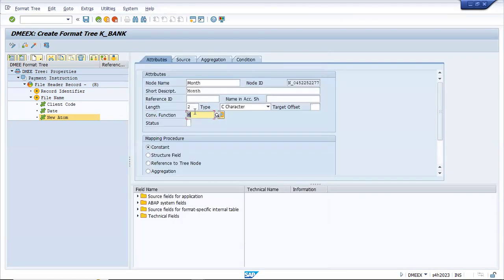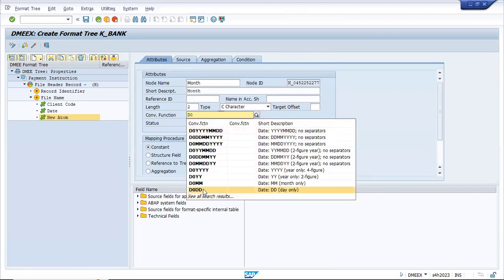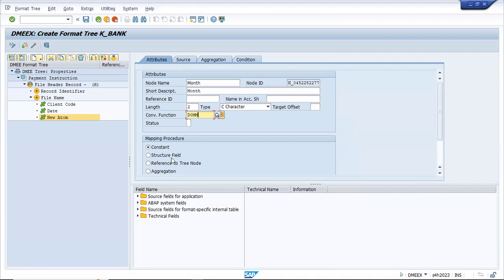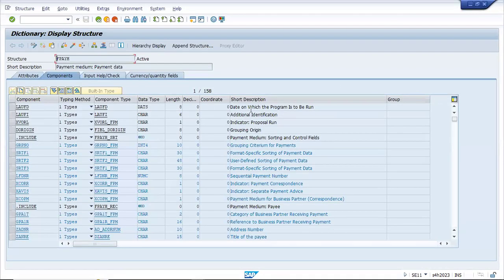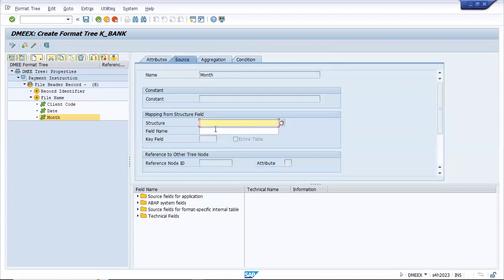So maybe DO, the month only. Okay, month only. This is also a structured field, same table. Here you are able to know the date. Date means it will include the month as well. So length 8 characters. Same table.